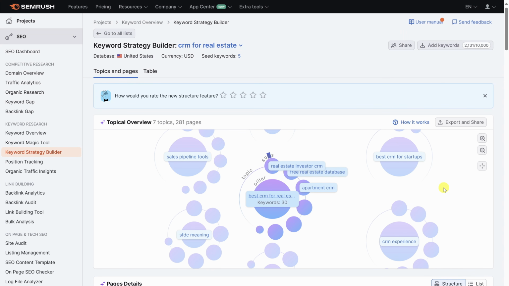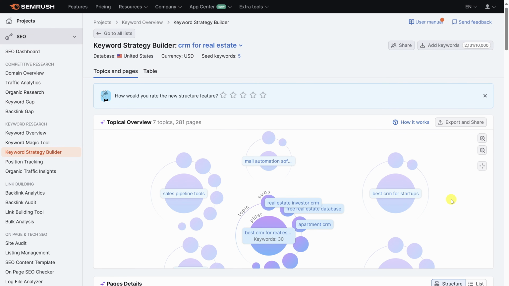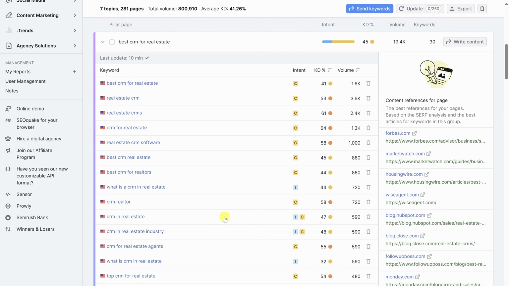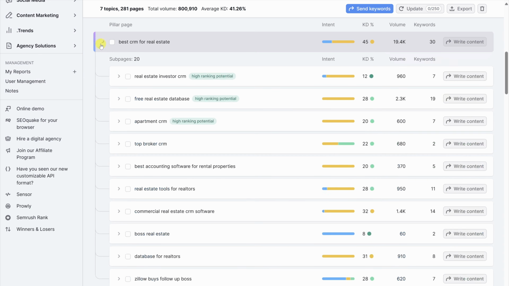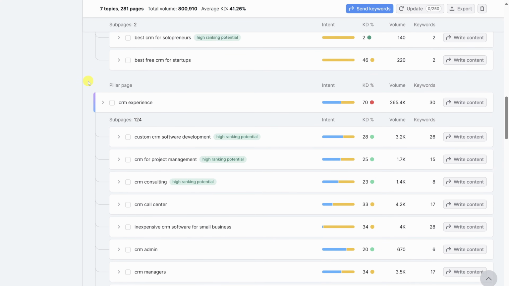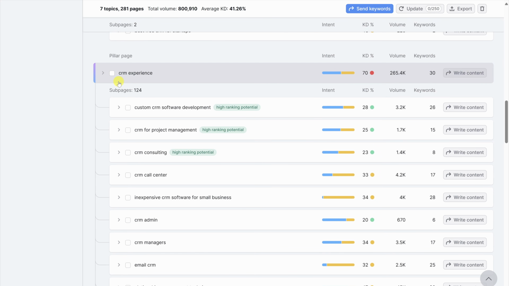Now, Semrush has taken those 5 keywords and generated over 2,000 keywords for us to create content for. And it organizes this content into 7 different content pillars, each with its own set of topic pages and subtopics. Some pillars are expected, like Best CRM for Real Estate. And if we click on it, we can see all the keywords that content for this page would support. You can also collapse this keyword list and see all the subtopic pages that Semrush thinks you should write about too. Scrolling down more, you can also see content pillars that we didn't expect, like CRM experience.